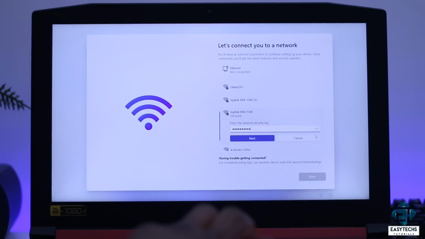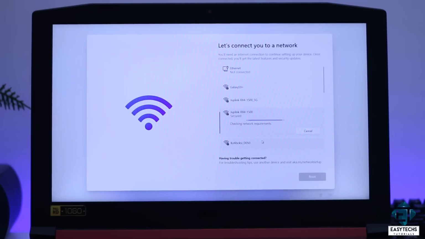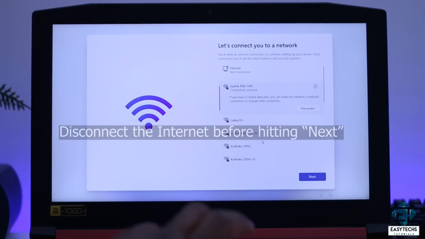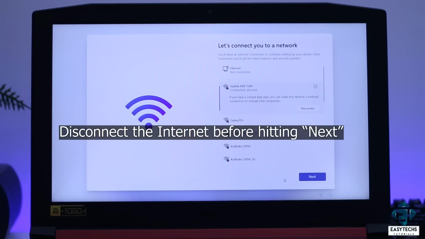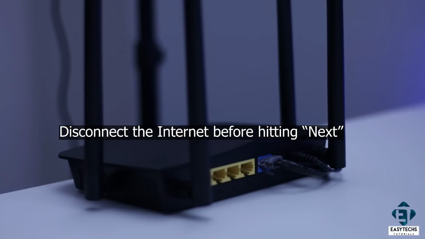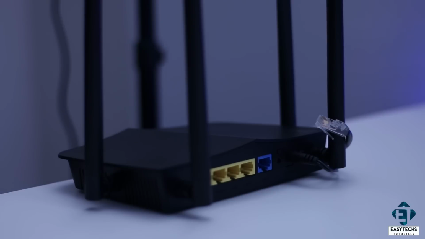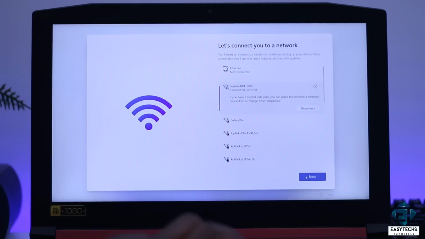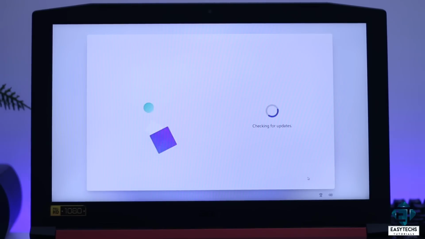The requirement here is that you should be able to turn off your internet connection on whatever access point you choose to use. So first connect to the access point, then reach out to the internet source on the access point and either disconnect or turn it off. For home router, you can just unplug it from the wall. For a hotspot, you can turn off your mobile data and then come back to the setup and hit next. Now your setup will try to connect to the Microsoft servers to check for updates and then get to the login screen.